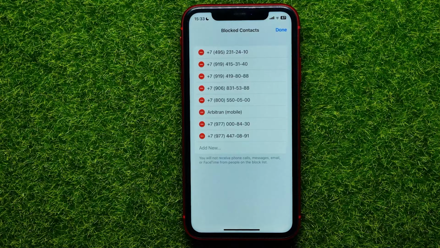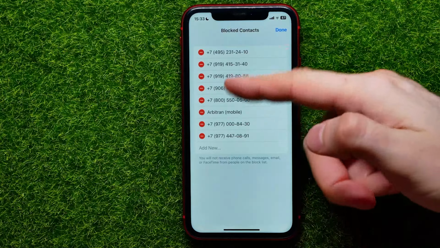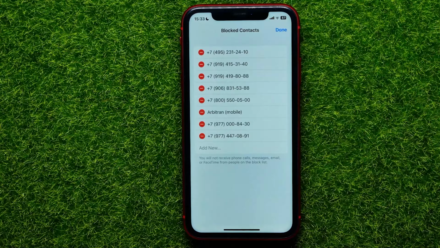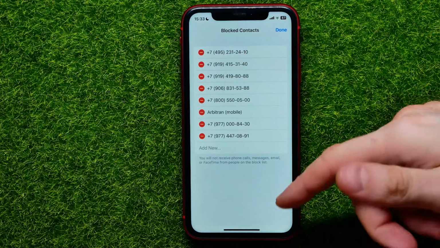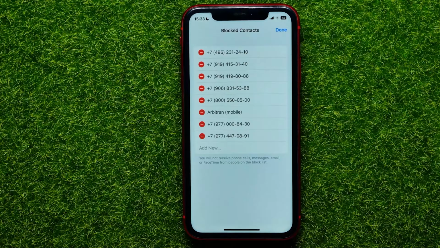Unfortunately, there is no option to bulk unblock all the contacts in one click, so it may take a while for you to unblock all the contacts in the same way, especially if you have a big blocked contacts list. But unfortunately, that's the only way you can remove all blocked contacts on your iPhone.